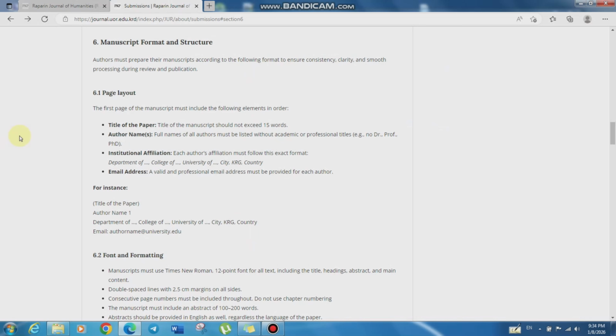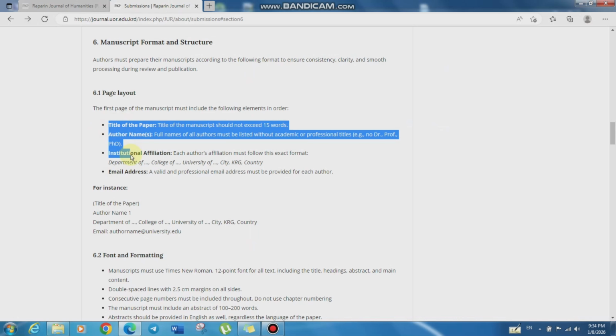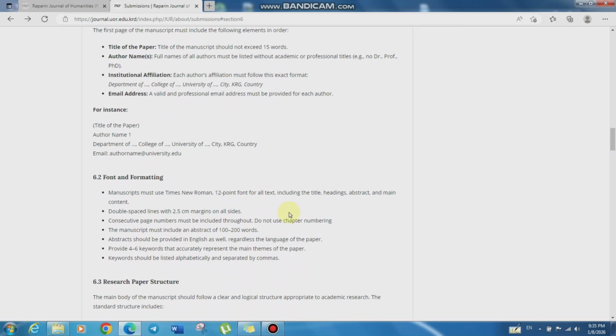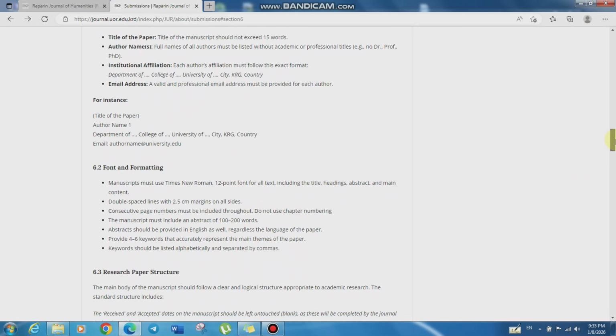Also, please make sure that your paper is correct in terms of formatting and structure, and you will need to have all the required sections in your paper. Title of the paper, author name, institutional affiliation, and a valid professional email address must be provided. Also, in terms of font and formatting, you must use Times New Roman for your paper.